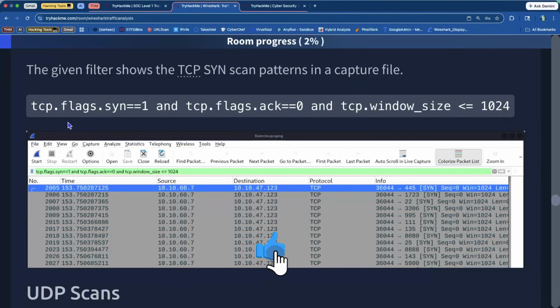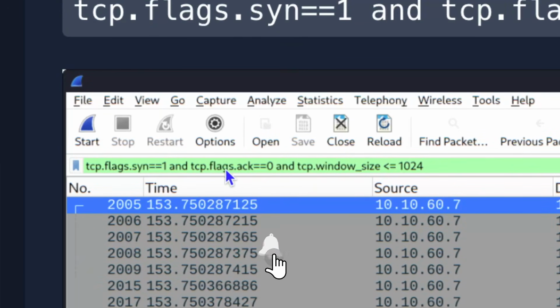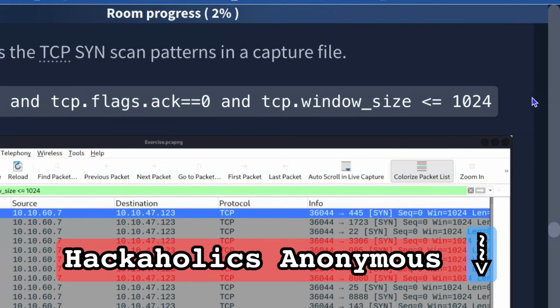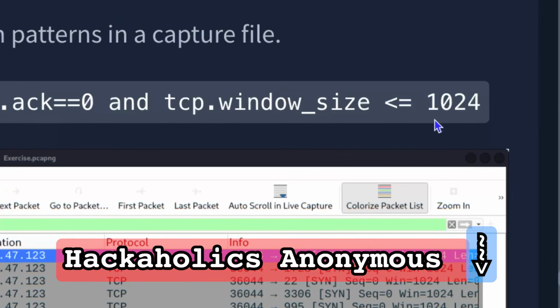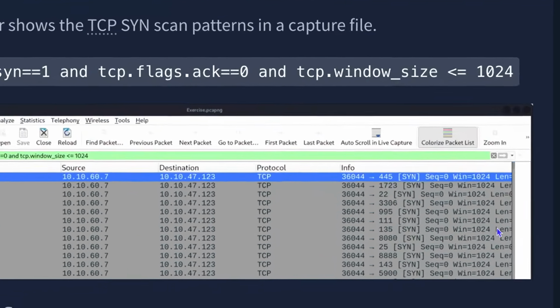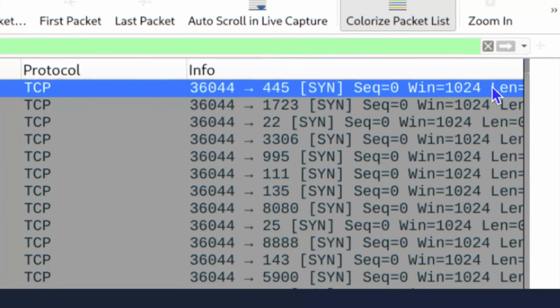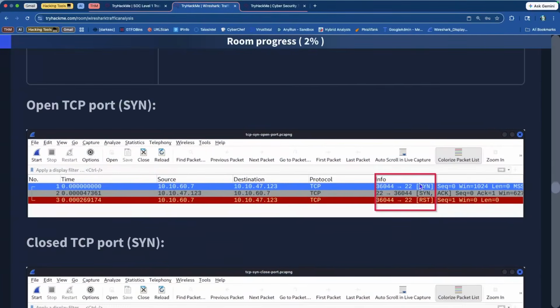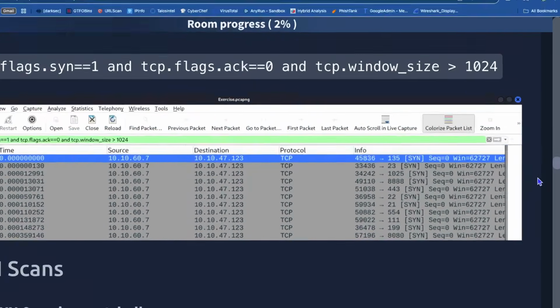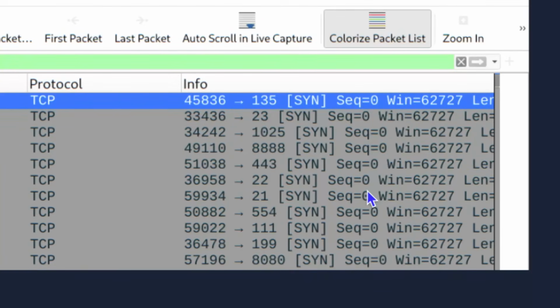As far as the filters that you can use to display this, it would be the flag SYN equals 1. So flag SYN is set, acknowledgement is not set. But now the key element here is that the TCP window size is less than or equal to 1024, whereas the previous one was greater than 1024. So if we go over here, we can now see that we have, again, all the SYN packets, synchronization packets that have been sent. The window size is 1024, and I didn't pay attention to that when we were up here, but if we were to look at that, you can see that the window size is actually much larger than 1024, right?